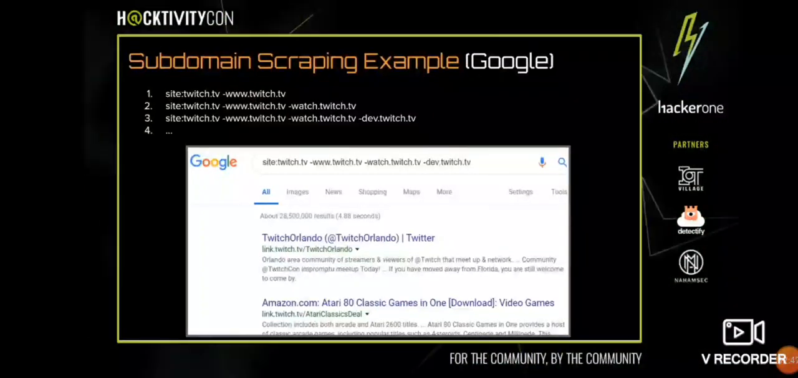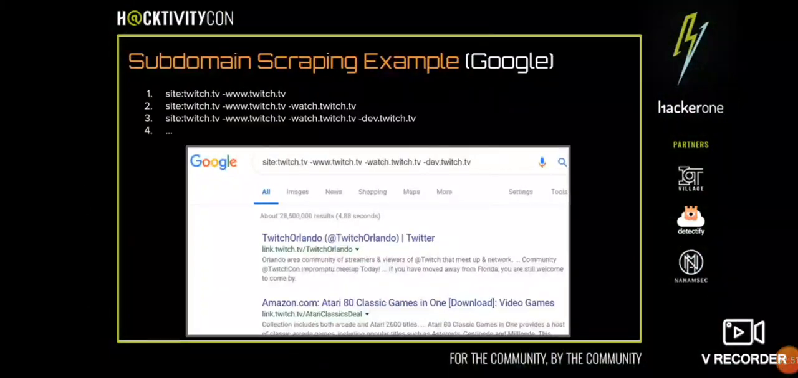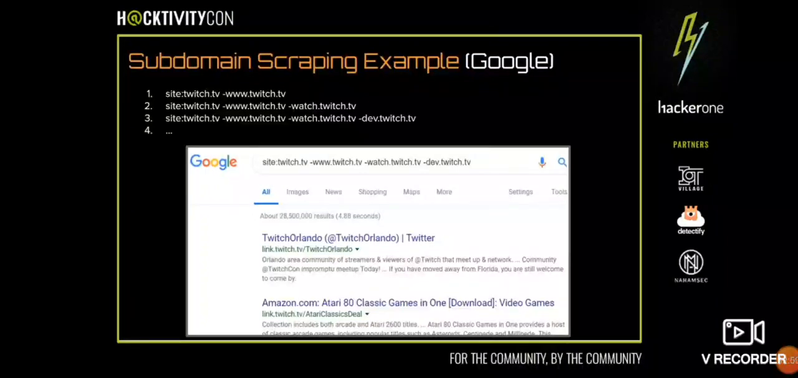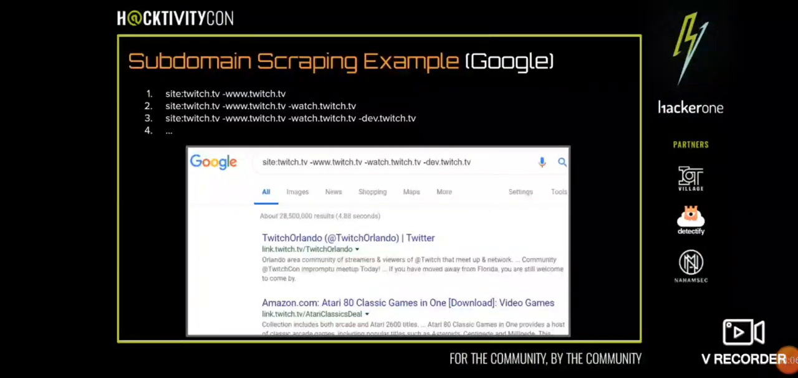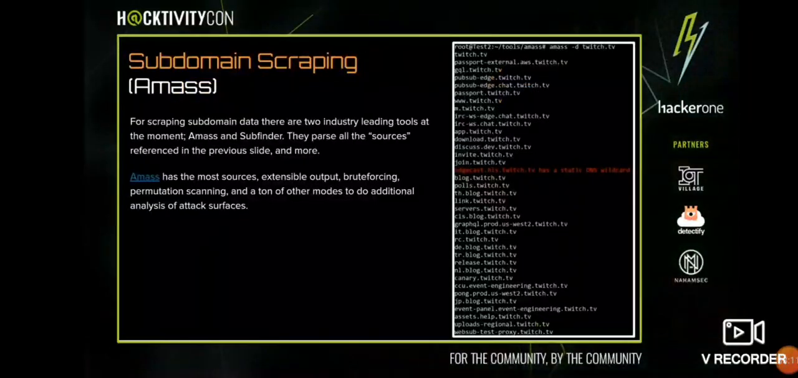So you'll start to see other subdomains like link.twitch.com, and you're like, cool. In the results that you gave me now, I don't want to see watch.twitch.tv because I already know about that, or dev.twitch.tv, and you just keep on iteratively minusing these out and doing searches until there's nothing left, and now you've enumerated every subdomain that Google possibly knows about Twitch.tv. So, this would be the manual way that you do this subdomain scraping on a search engine.